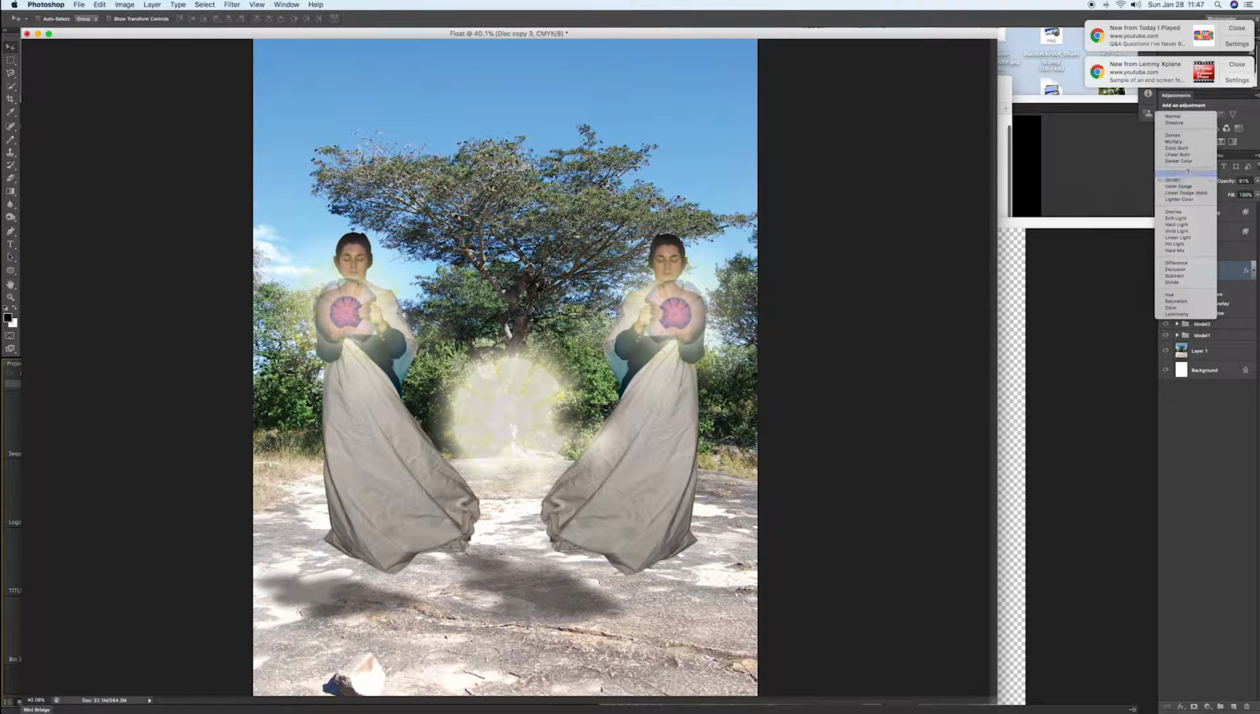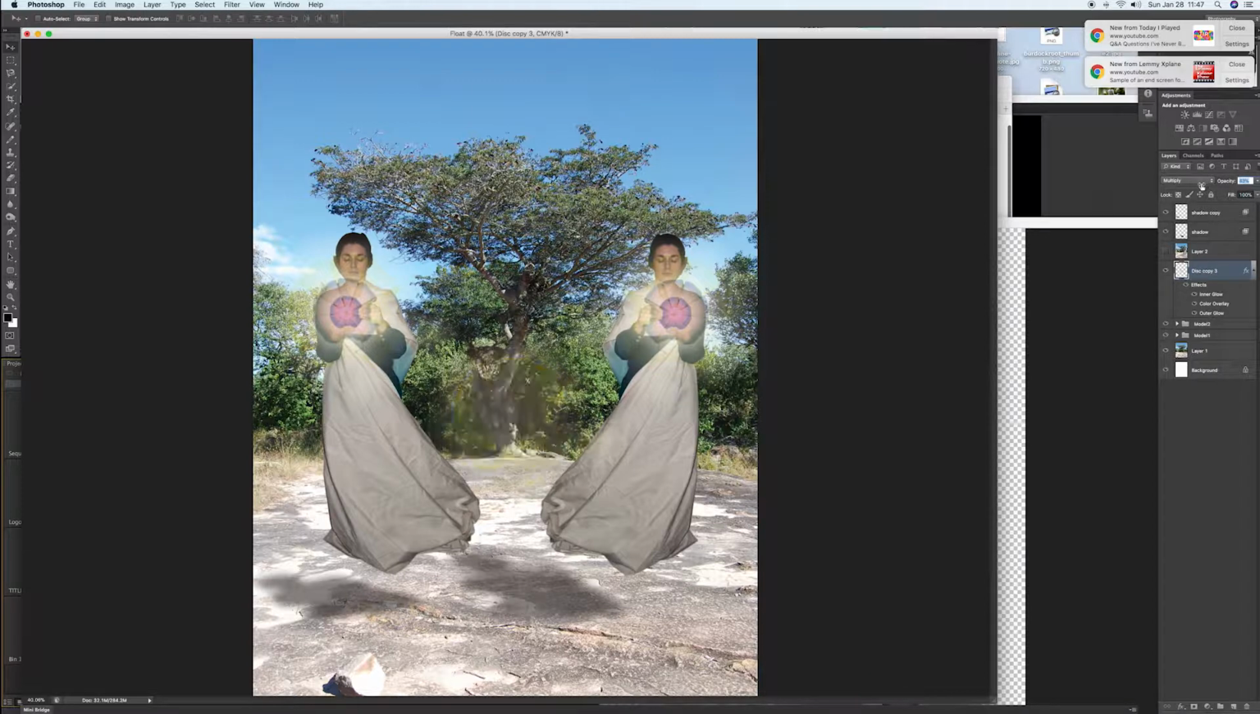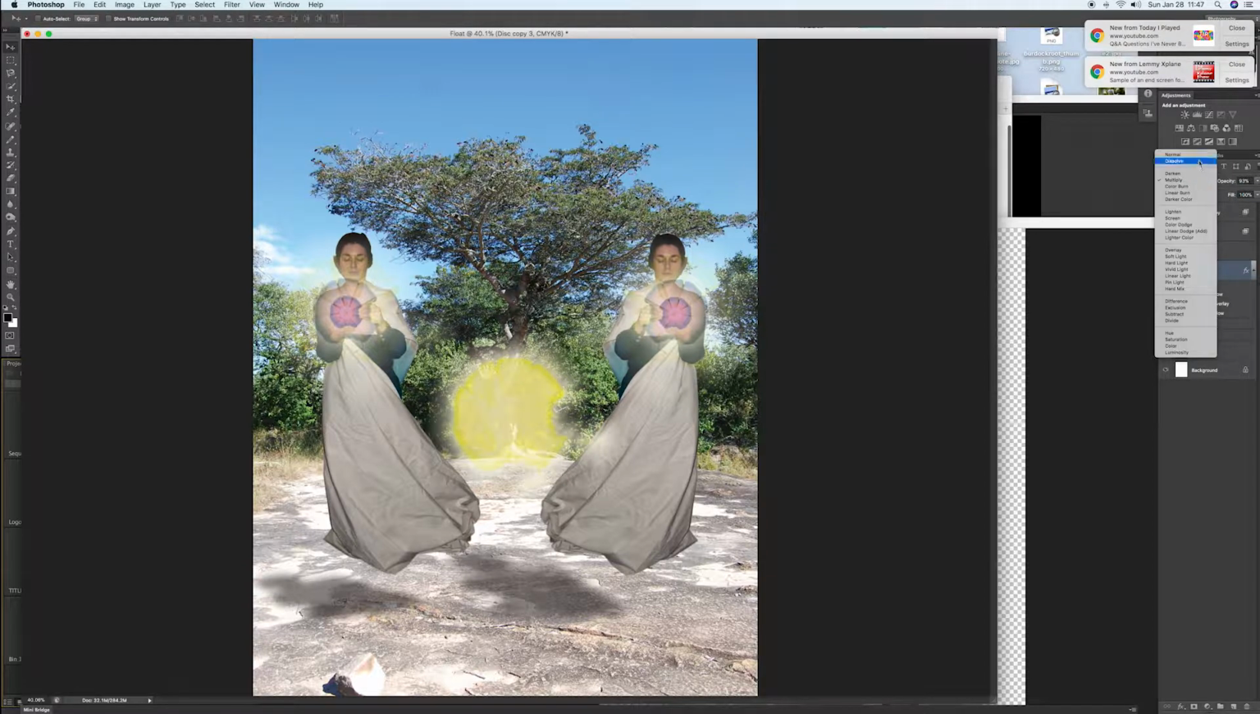Not exactly what I'm looking for. Let's go with multiply and then lower the opacity, lower the fill. Let's lower that. So you see, you can play around with it. For now, I'll leave it here. I promise this time I'm leaving it here.